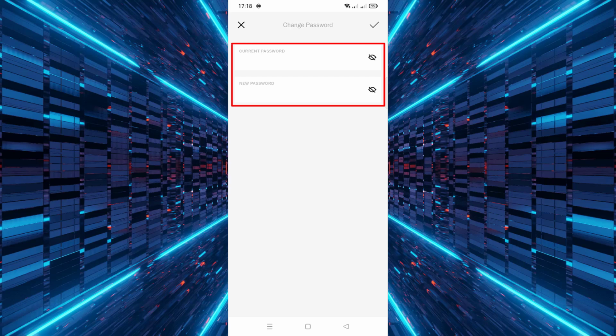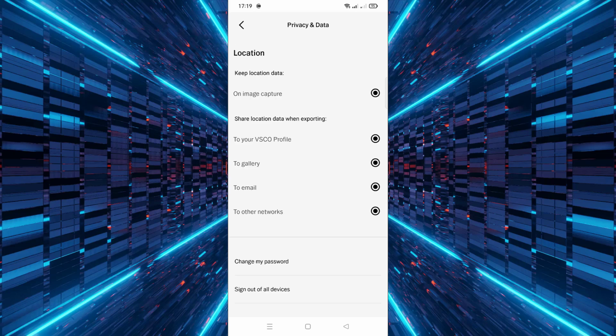You will be prompted to enter your current password, followed by your new desired password. Make sure to choose a strong password to enhance your account's security. Finally, once you have entered both passwords, click the OK icon at the top right corner to save your new password. Following these steps will help keep your account safe and secure.